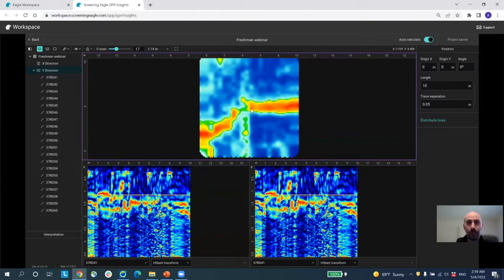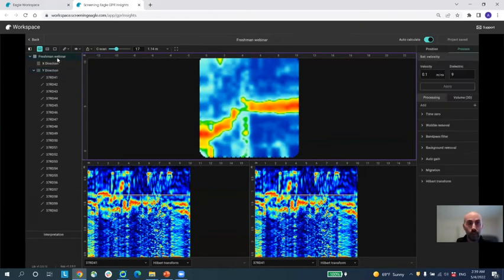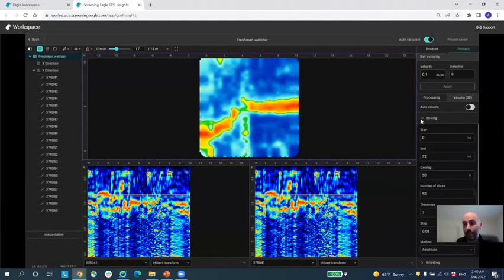But then if you want to improve this image, by all means, you have all the capabilities here to do it. So in this case, I'm going to select the project. Then, as you see, by default we added time zero, wobble removal, bandpass filter, background removal, some gain, migration, and Hilbert transform, similar to what we did in GPR Slides with this project. And if you go to the Volume 3D tab, I have it by default on auto calculate. I can switch this off, and I can do my own slicing and my own gridding.